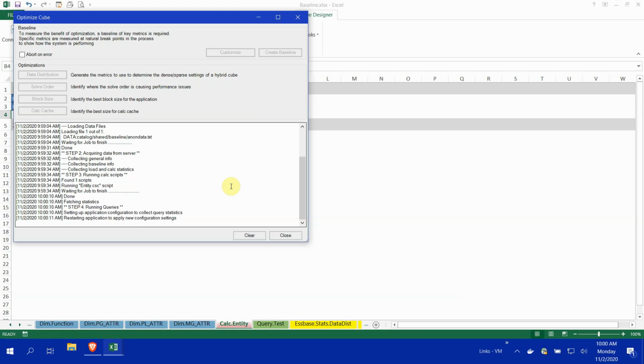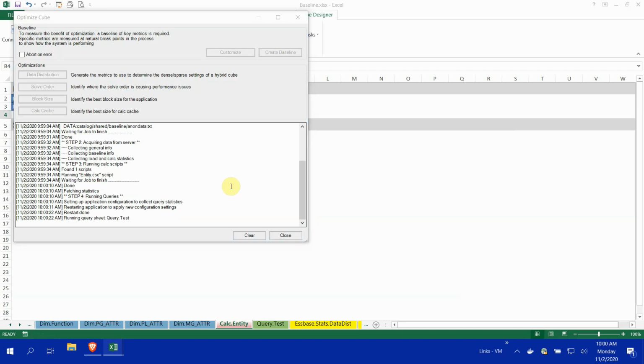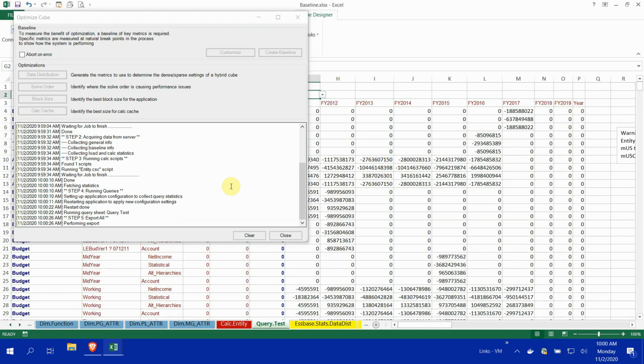And that calc script's done. And now it's going to rerun the query. And hopefully it will be much faster. And the query's done, and now it's exporting. And I would expect this export to take a little longer and the file to be a little bit bigger, since we're calculating and storing the large dimension. So we'll see what that statistic looks like once this is done.